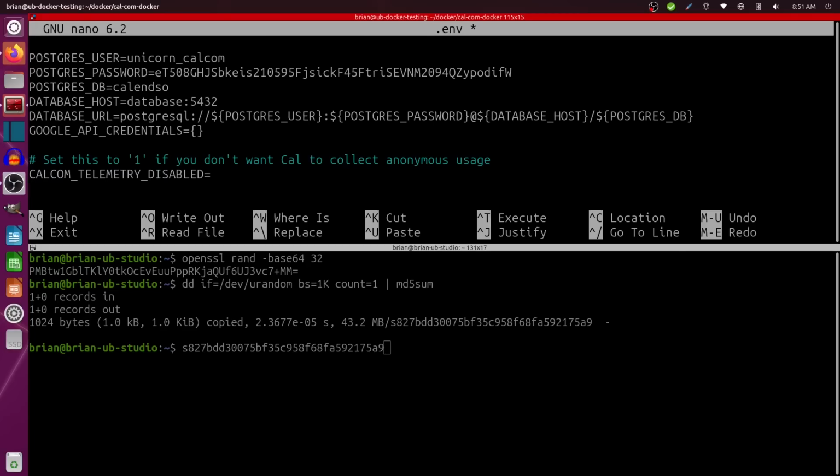So you've got this Calcom telemetry disabled. So we're going to put a 1 in there, because if we don't want to send telemetry data to Calcom, then we'll put a 1. If you do want to send telemetry data, you can put a 0 and it'll send it to them. It's kind of up to you.